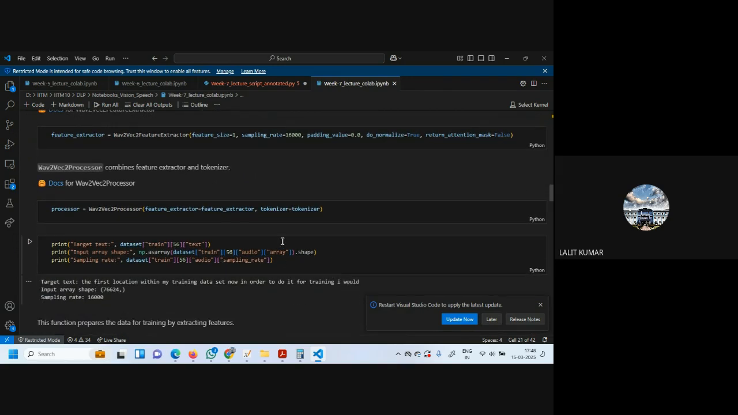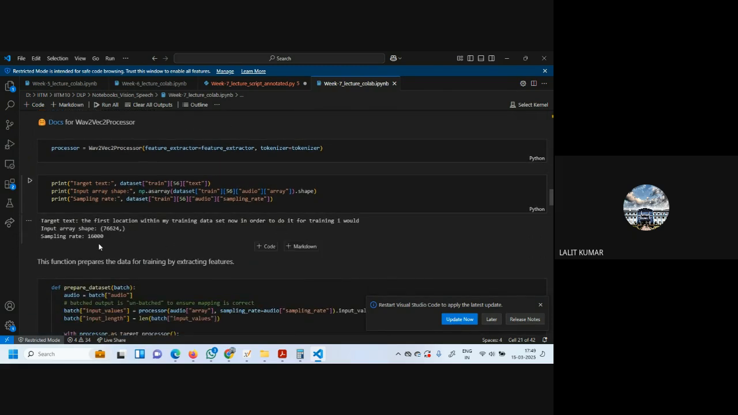And then we are just printing dataset train 56 text. What is the text in this? And then we are checking the audio array shape of dataset train, and then we are checking the sampling rate. So the sampling rate is 16,000, and the input array shape is 76,624. So these are the values in one array.